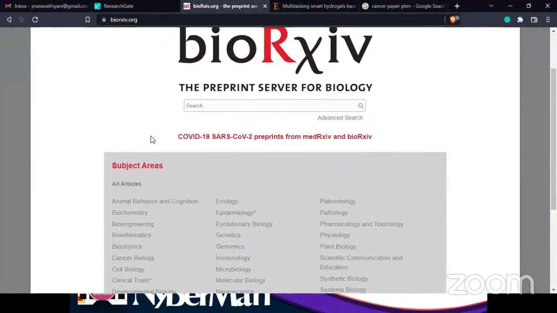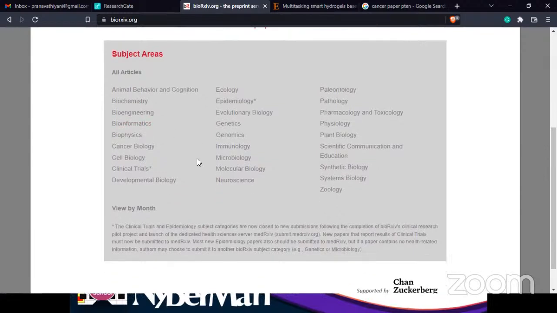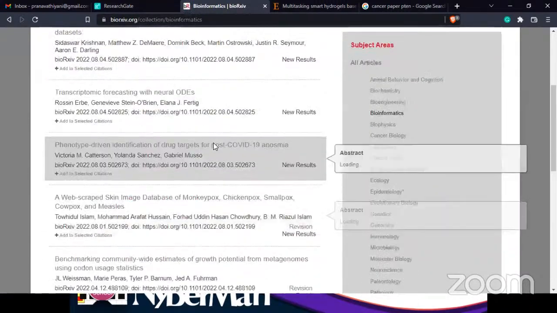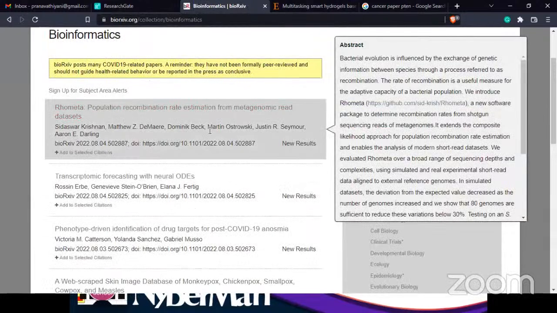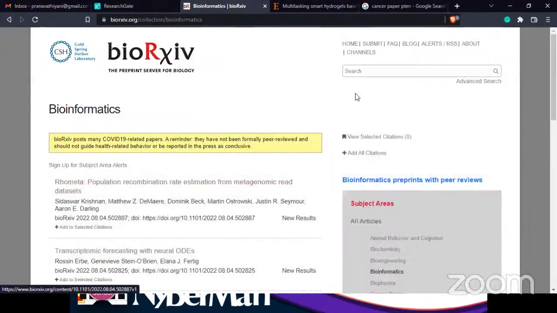So bioRxiv is similar to medRxiv, and to what is used in computer science and physics, something called arXiv. This is inspired from that. Here also you can search for new articles which are not peer reviewed, but which people are working on. There are a ton of articles and topics available. If you go to bioinformatics, you can see the new results published. It will list the abstract on the right side.